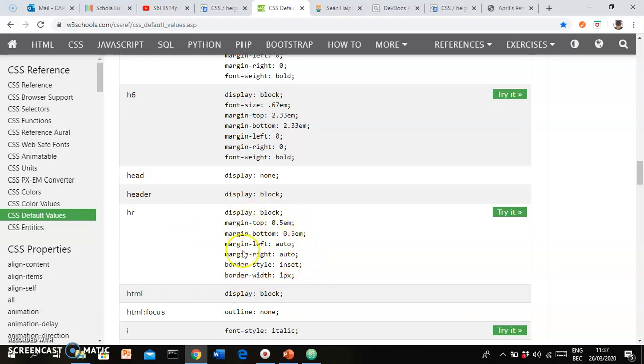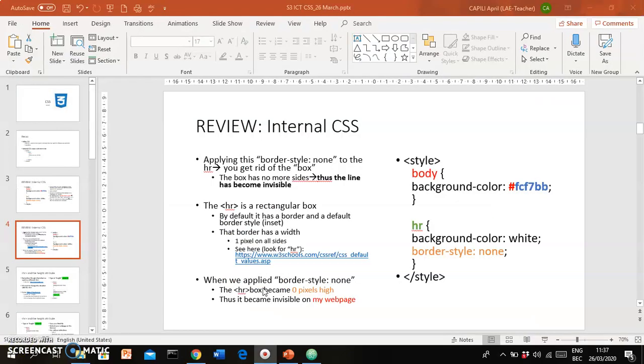If you scroll down and go to HR, you will see that normally it would have default attributes, and the border style is inset, as we've seen before, and it has a default border width, which is 1 pixel. Okay, so coming back to our PowerPoint, when we apply the border style none, that means that the HR box became 0 pixels high, so it became invisible. It didn't have a height. Okay, so on your web page it became invisible.